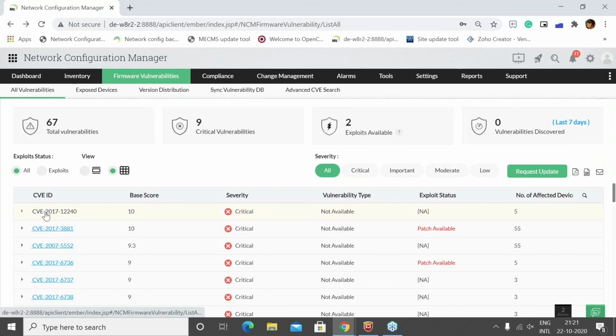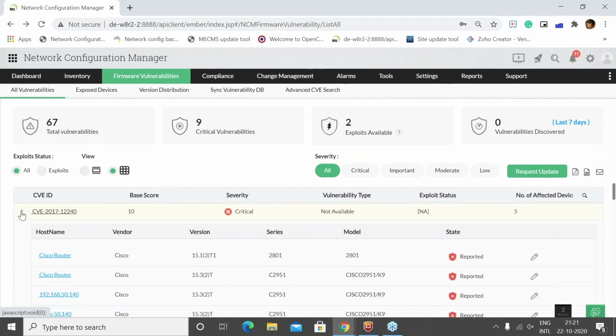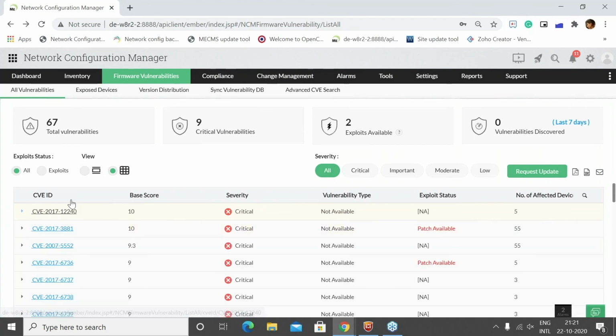So by clicking on the CVE ID, you will be able to see the patch for every vulnerability under it. And you can also see the base score 10. Base score 10 denotes that this vulnerability is very severe and it needs immediate fixing.